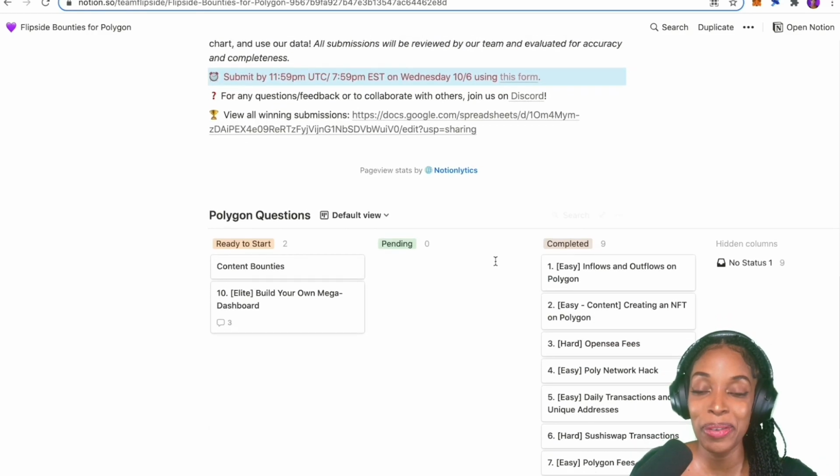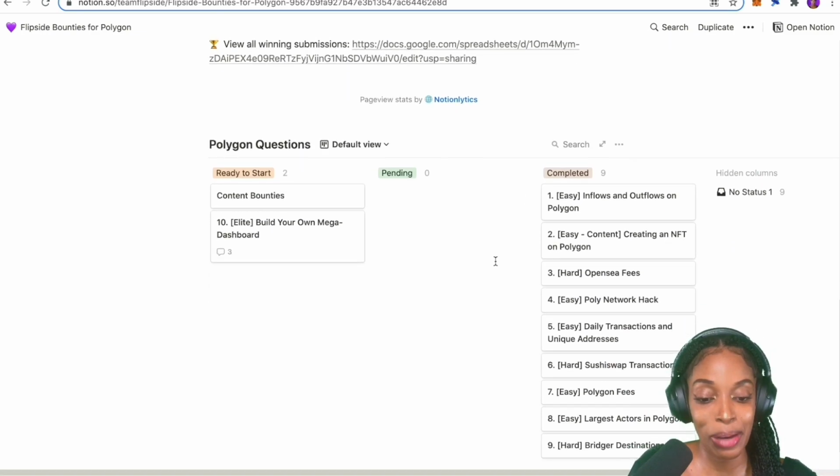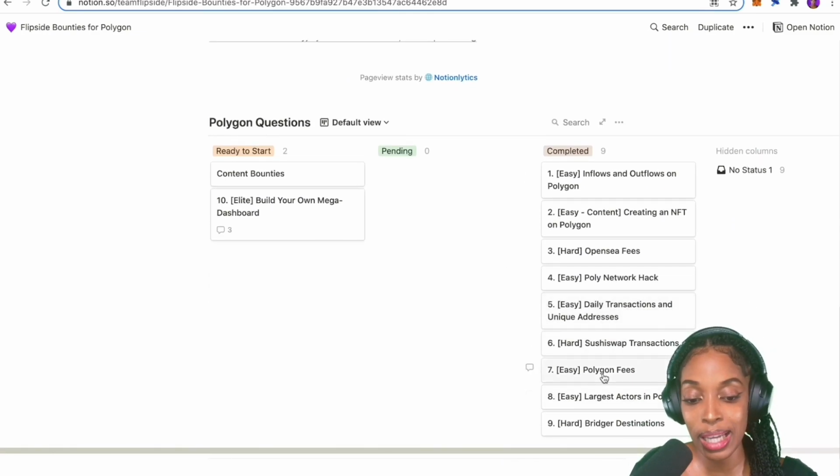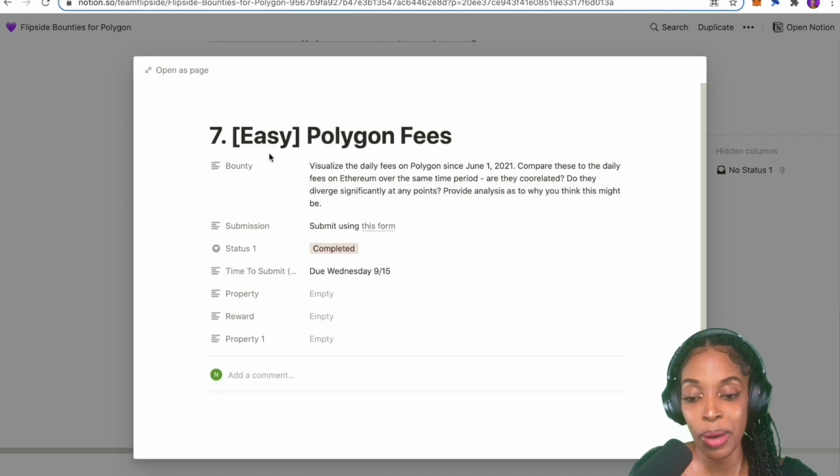Let's look at one of the easy bounty questions that were completed in the past. For example, there's this one about Polygon fees. The question is asking, can you visualize the daily fees on Polygon since June 2021? Compare these to the daily fees on Ethereum over the same time period. Are they correlated? Do they diverge significantly at any points? Provide analysis as to why you think this may be.